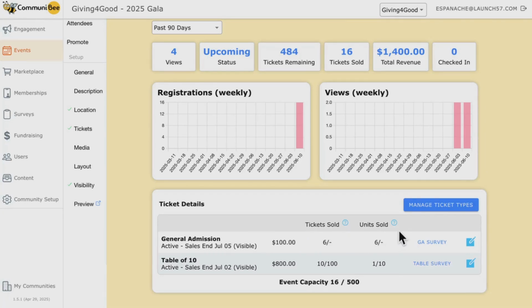In this example, I did not set an available quantity for my general admission ticket type, so that is why it appears as 6 out of dash units sold or 6 out of dash tickets sold. However, I did set an available quantity of 10 tables available, so that is why it appears as 1 out of 10 units sold and 10 out of 100 tickets sold for my table of 10 ticket type.